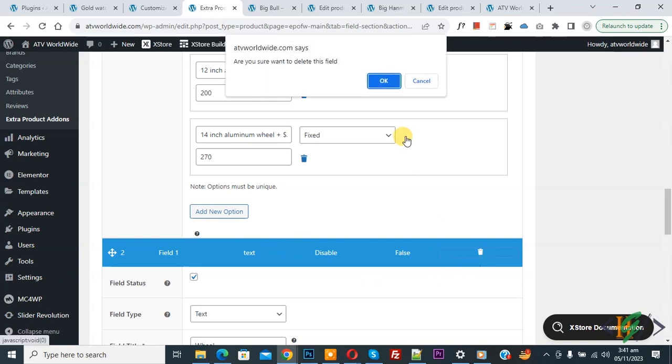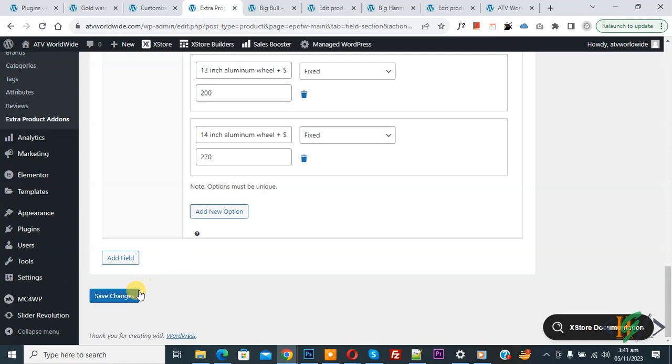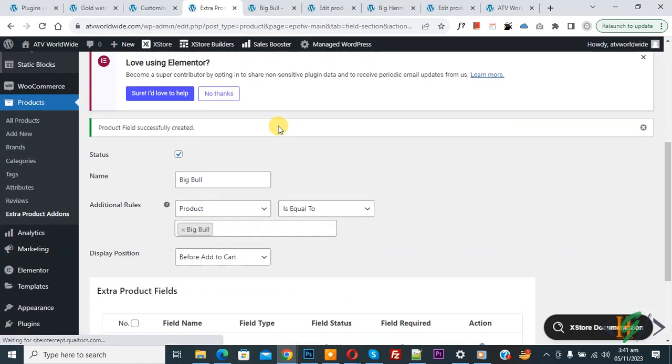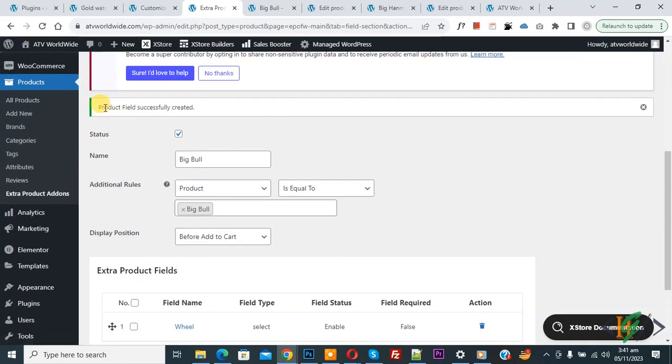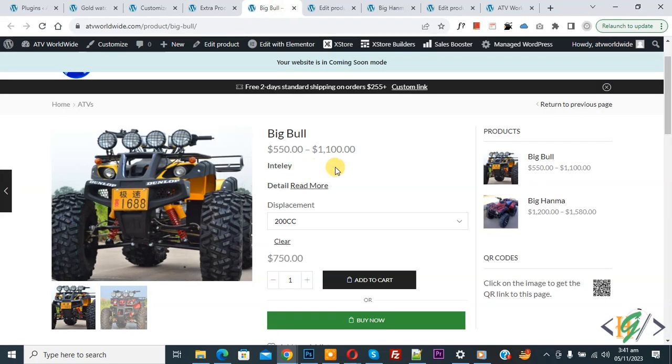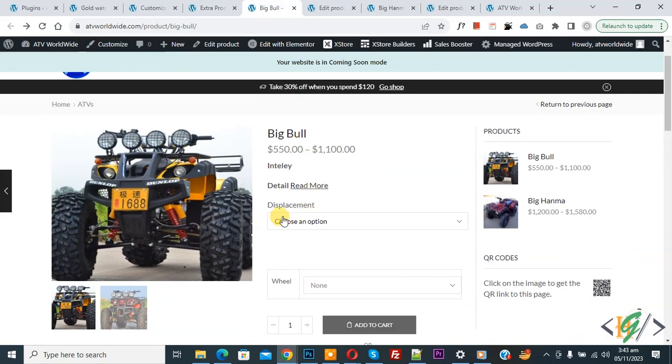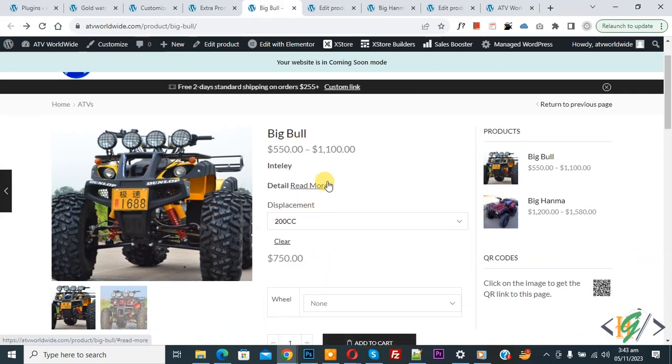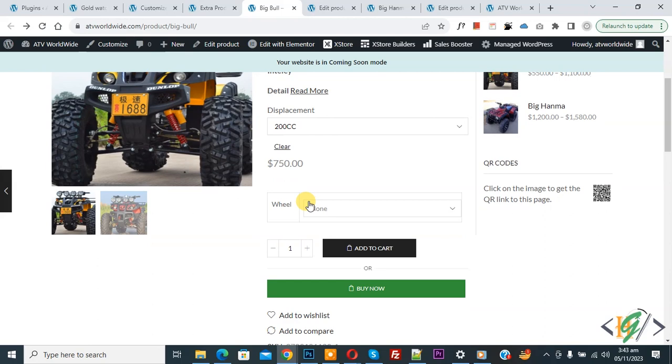Now close. And then click on Save Changes. Now settings saved. Product field successfully created. Back to the product page. So this is our product. Now refresh the page. Now we are in the product. Now select. So this is our price.